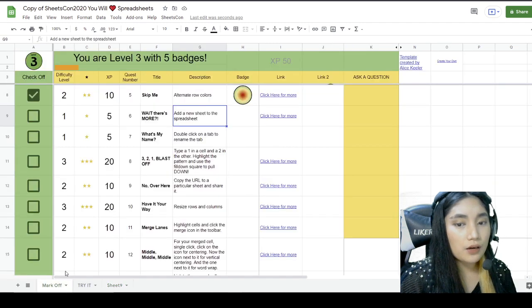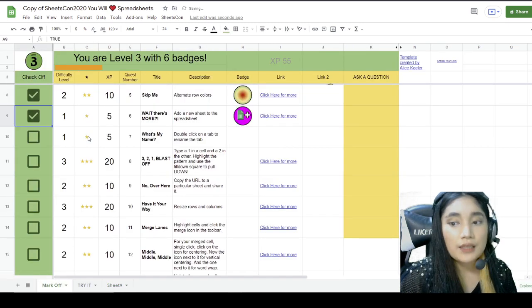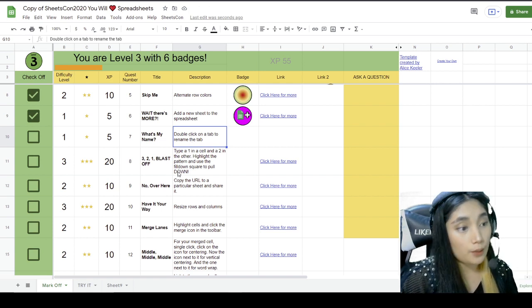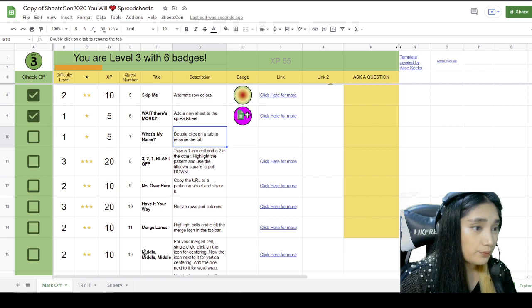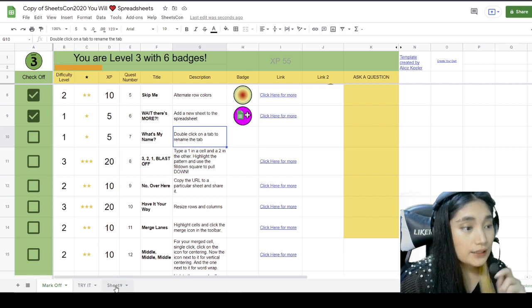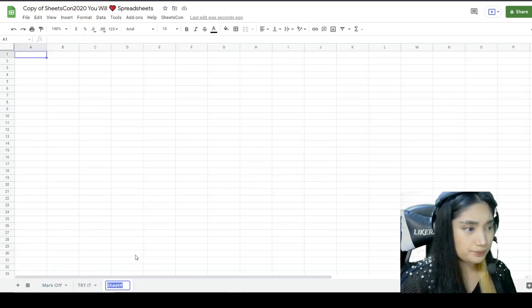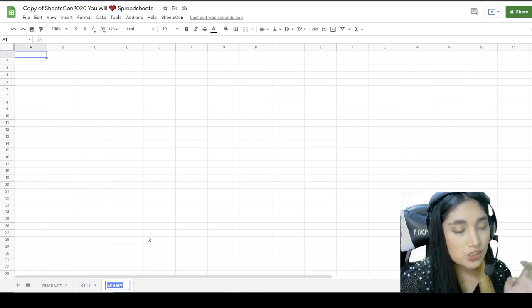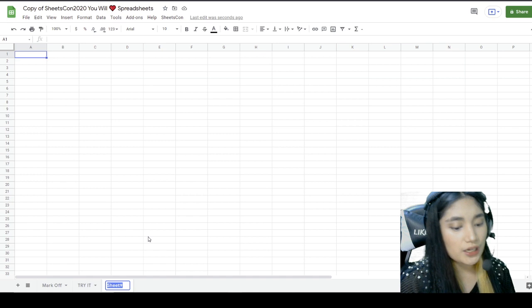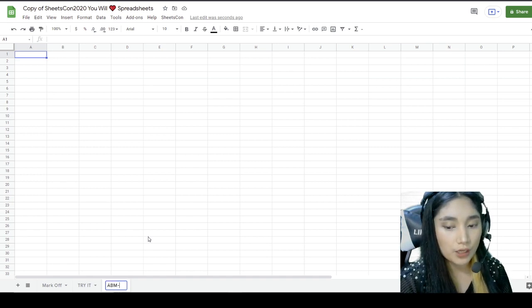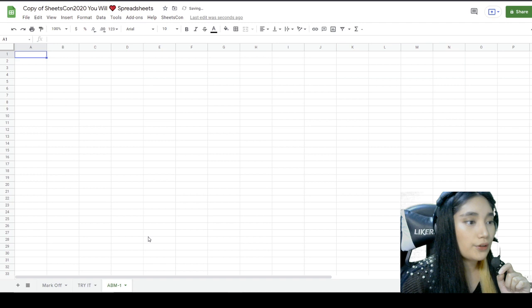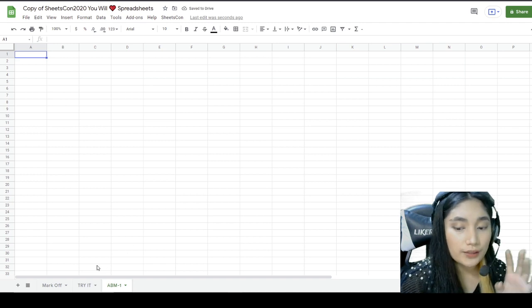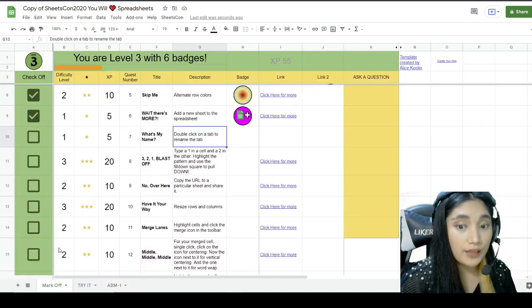Okay? So, go to the markup. We're done with adding a new sheet. Next, double-click on a tab to rename the tab. For example, you want to rename that tab. It says here to just double-click. So, double-click the sheet. Automatically, you are now allowed to rename the sheet. What you'll put there is your section, for example, ABM-1. Then, enter. That is how you rename the sheet tab that you add on our spreadsheet.